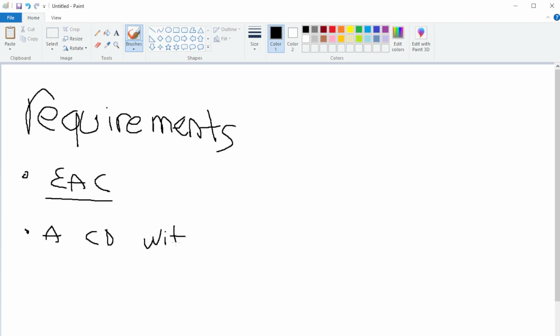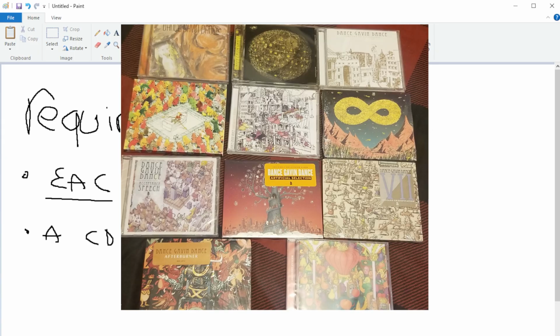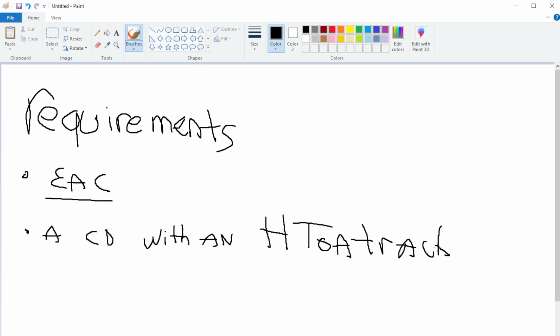Virtual machines are very easy to set up. I'm not going to explain how to do that here, but you just need to get a Windows machine to run EAC. You're then going to need a CD with an HTOA track on it. These are quite rare in general, but I'm assuming if you're here, you have one.